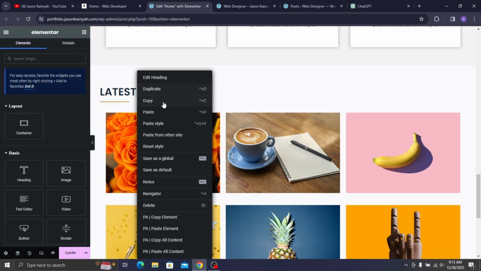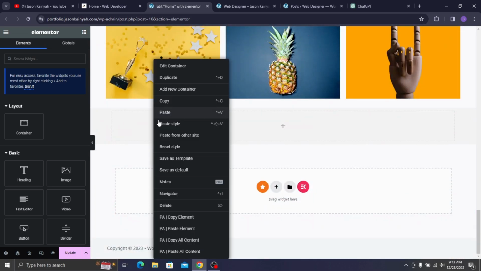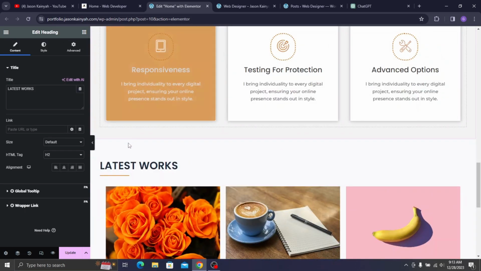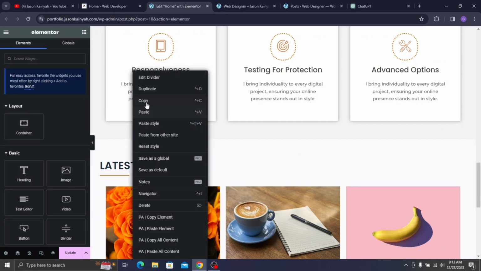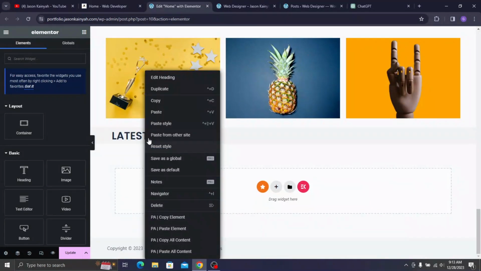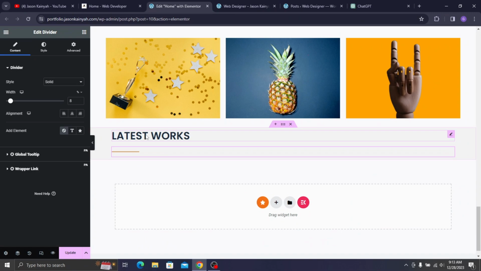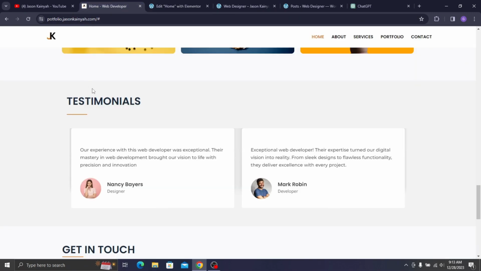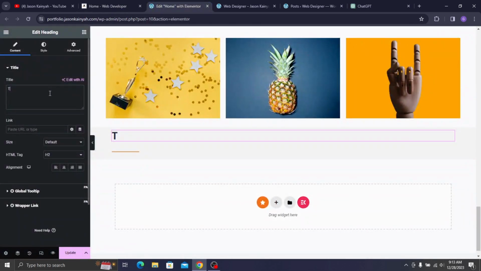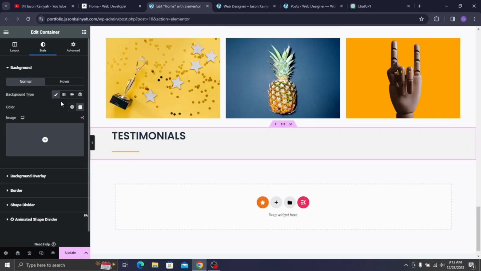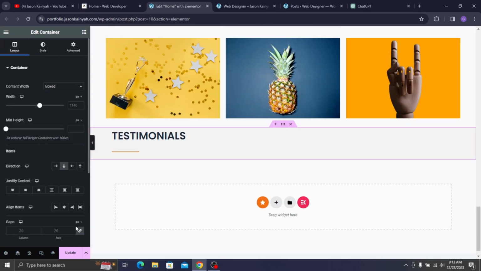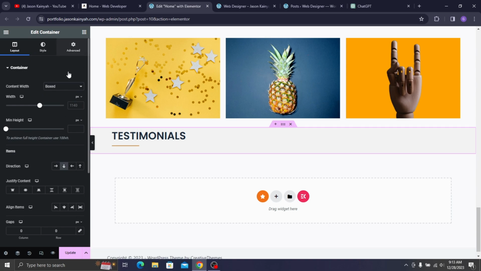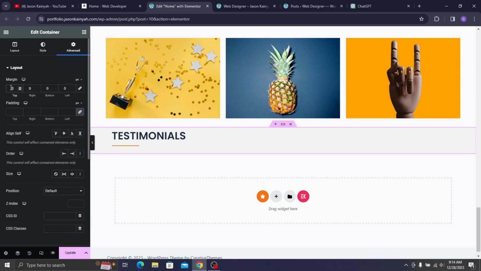So I'll copy this heading now, right click and paste it here, and I'll copy the divider, then right click and paste it below. Now we should change this heading to testimonial. Let me just copy it from here, I don't have time to type. So I'll paste it in, and then I'll select the main container, which is over here, and then I will release the gaps between the elements. Then I will give it a top margin of 60.